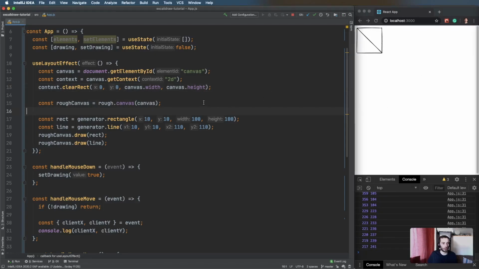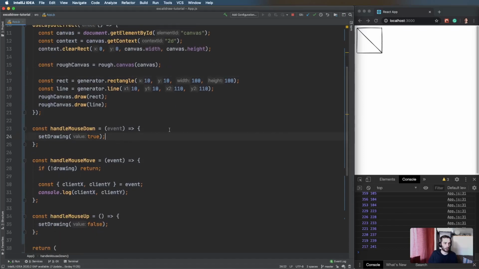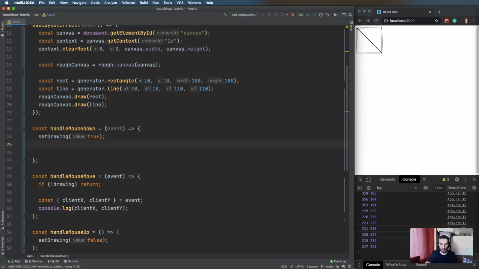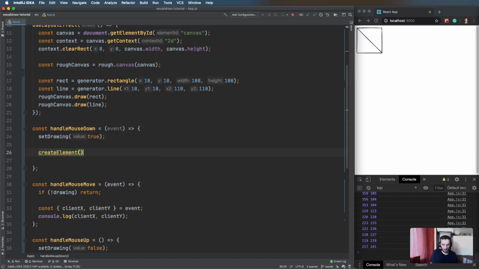What we want to do is we want to actually start creating these elements, right? So let's say in the handle mouse down, as soon as we start drawing, we want to create an element. So I want to create an element, and that's just going to return an element. And what does an element take in? We're going to need an X and Y coordinate to start off with. And we're also going to need the X2 and Y2. So let's just pop them in.